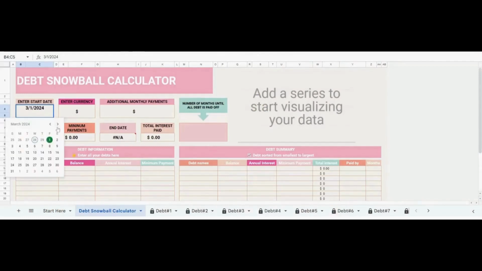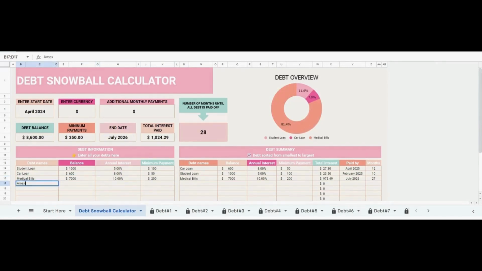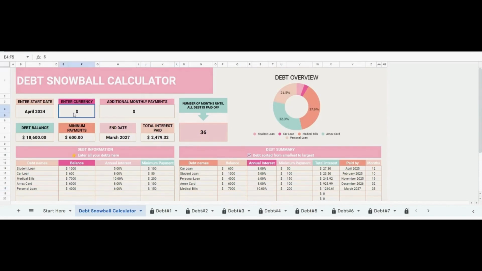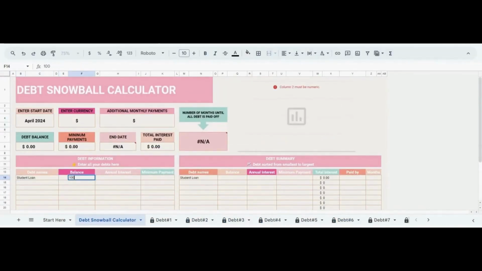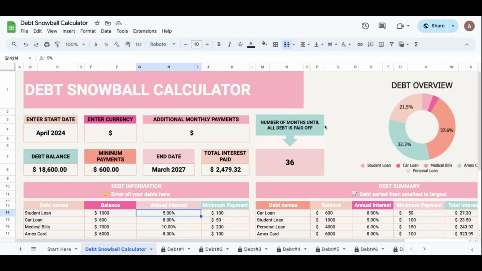To make managing the process easier, we've created a custom Debt Snowball Tracker spreadsheet for you. In today's video, I'm going to walk you through how to use the spreadsheet effectively so you can track your progress, stay motivated, and ultimately crush those debts once and for all.